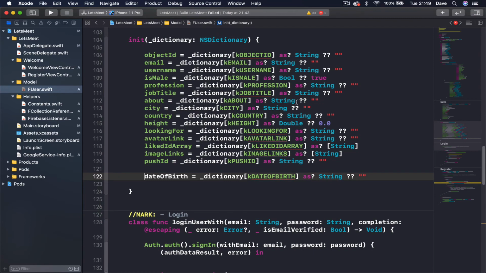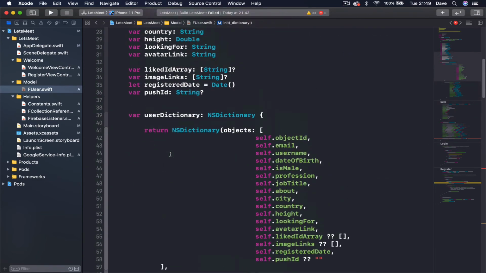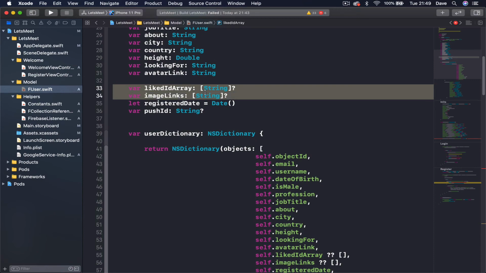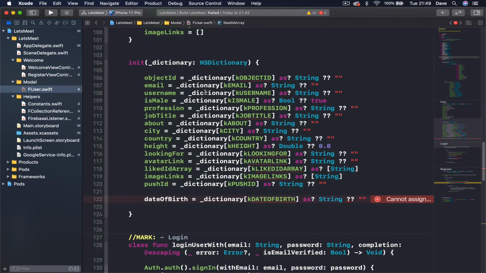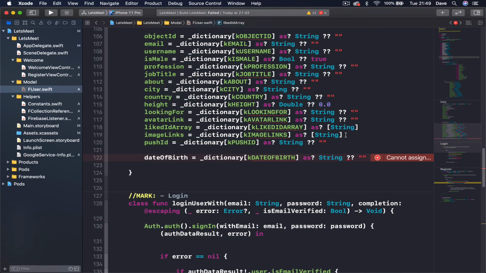All right, pay attention, the ones that are different than string, we have to specify that this is as double or default value. And then also we have a liked array and image links. These two are optional by default, so we are going to write them in a different way. We are not going to provide default values, because if it's nil, we just say okay, it's nil, we don't mind. So that's why we say it may equal to array of strings.